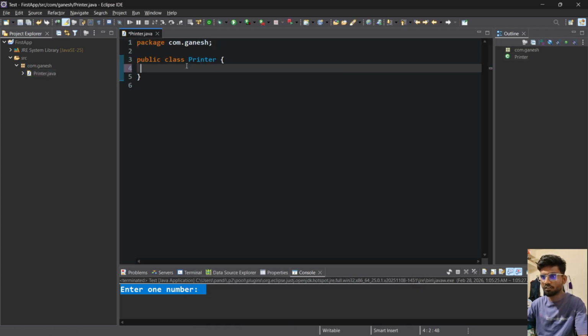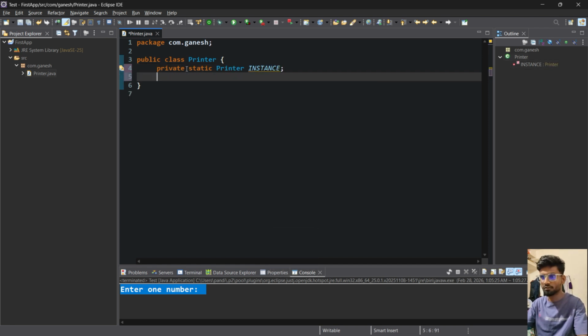I will create here one variable that will be used to store the object or refer to that particular object. A private static. I am writing static; in the next upcoming class, I will tell you about private static. I am storing a Printer object, that's why the reference type is Printer. Printer, and this variable is a private static, that's why I'm writing capital letters.